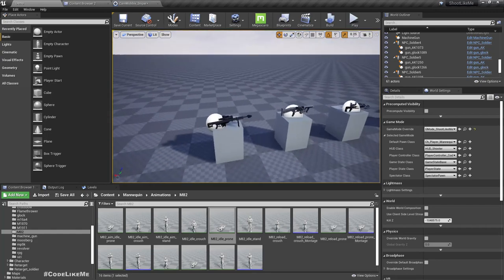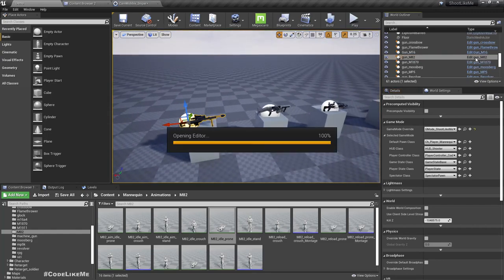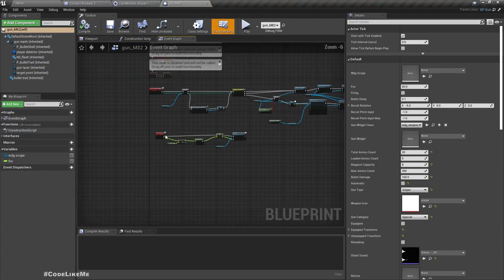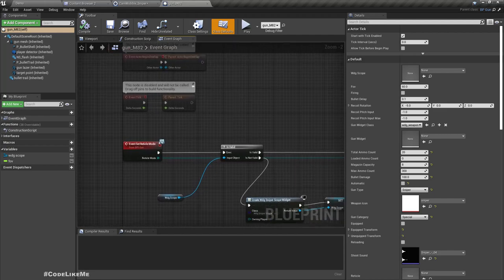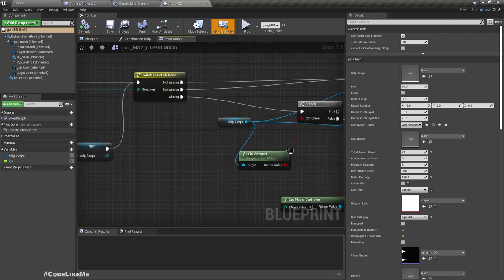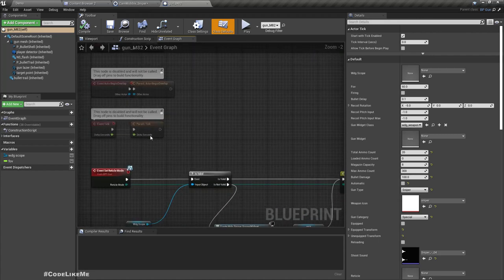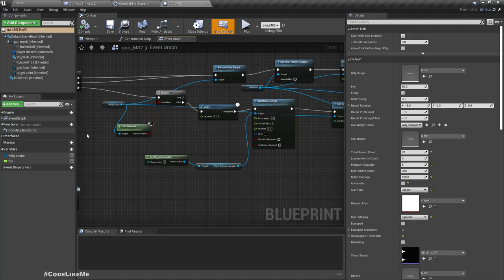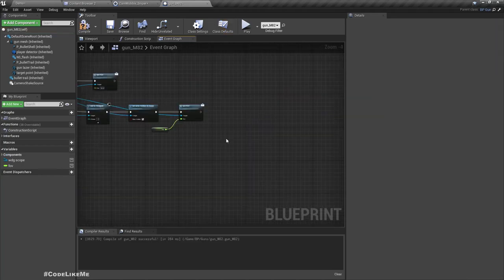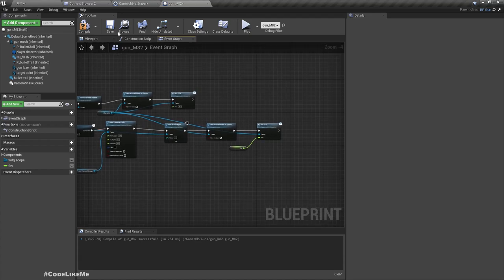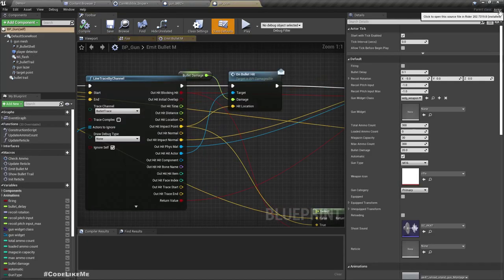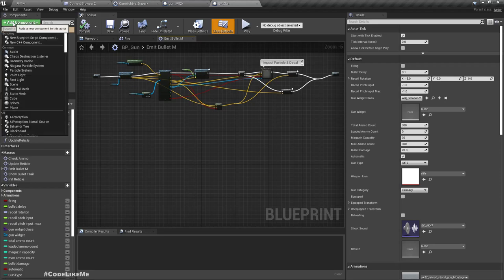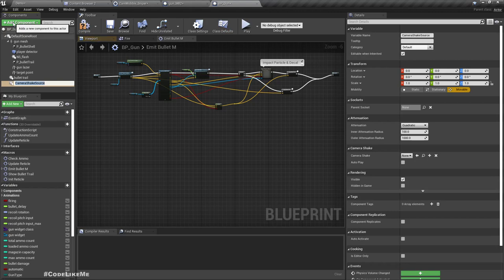Let me open the sniper blueprint, and here when we set the reticle mode to aiming, that means we are aiming through the gun. So in that case we should play the camera shake. Right, and I think for any weapon it would be better if we have a wobble effect, small or large. So I'll go to the BP gun main class and add the camera shake source.